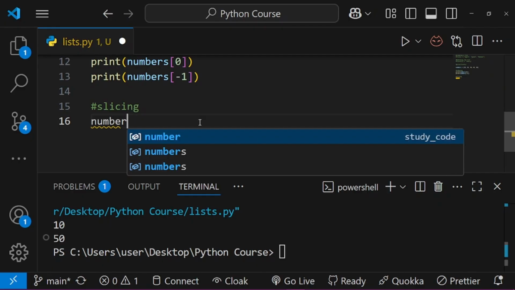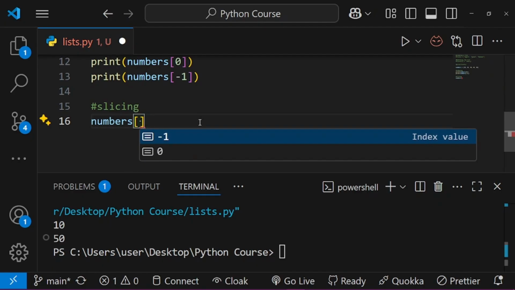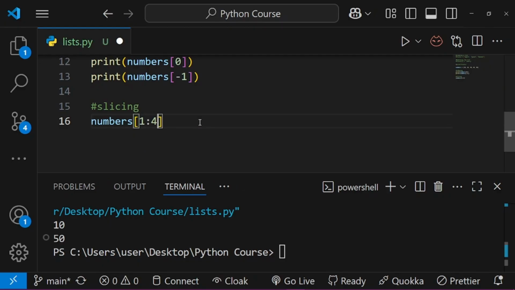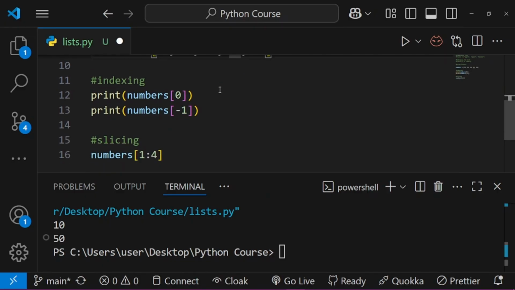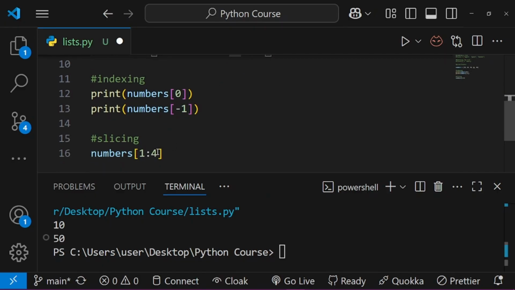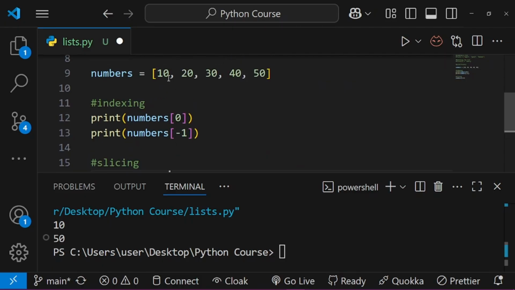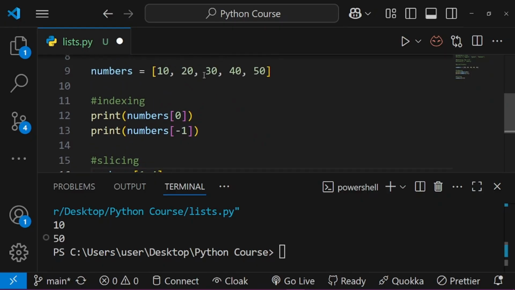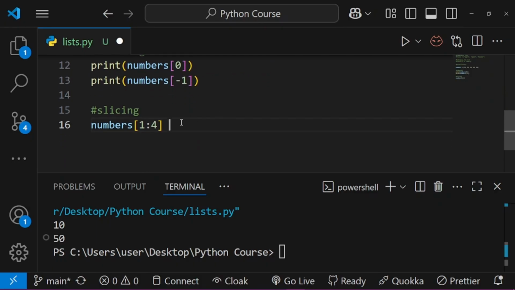Again, just like our strings, but we are thinking in larger terms, right? So when we say numbers, and now we say 1 and 4, I hope you remember what that means. It means we are starting from our position 1 to our position 3. Again, the last position is not to be included. You understand? So off the top of my head, this is going to print out 20, 30, and then 40. Because again, this is position 0, this position 1, 2, 3, and if 4 is not part, you just need 1, 2, 3. Very simple.